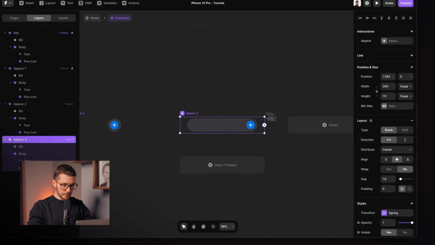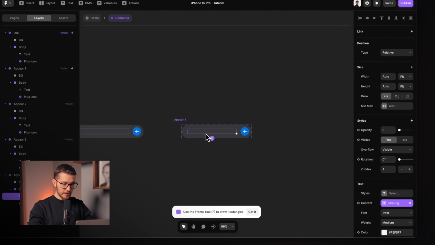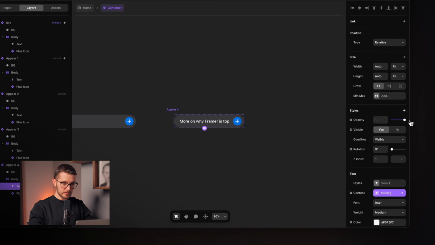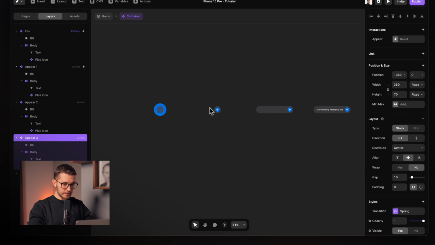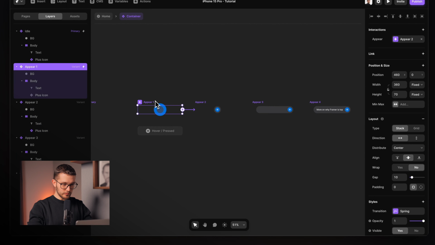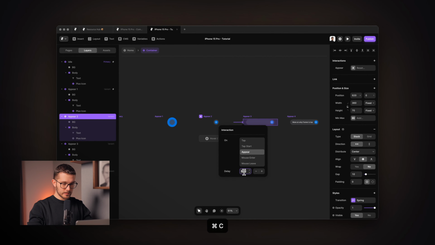And then from appear 3, we're going to go to appear 4, which is basically the last state where we see the text as well. So now I'm going to connect these to the chain. So appear 2 to appear 3. The interaction will happen on appear, and we're going to wait 0.25 seconds.